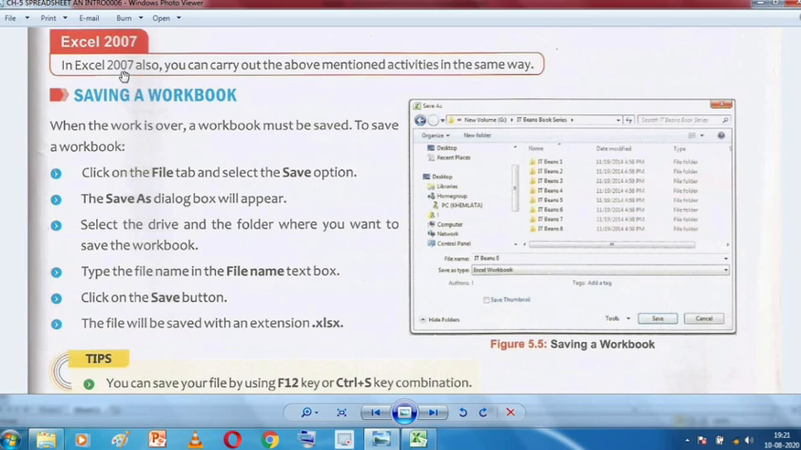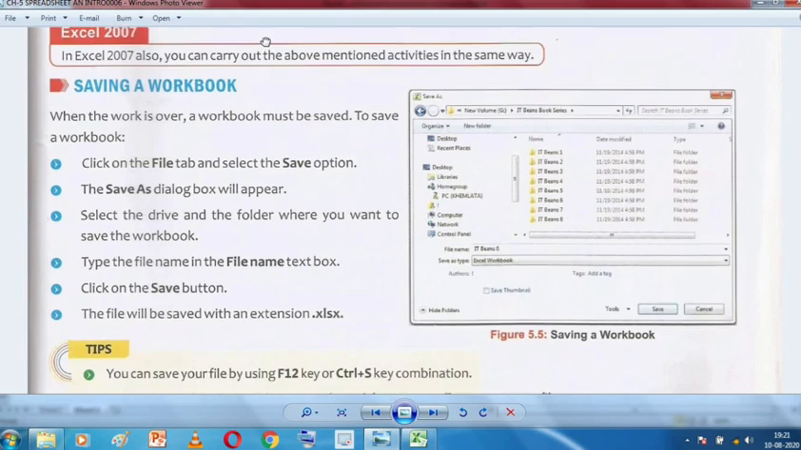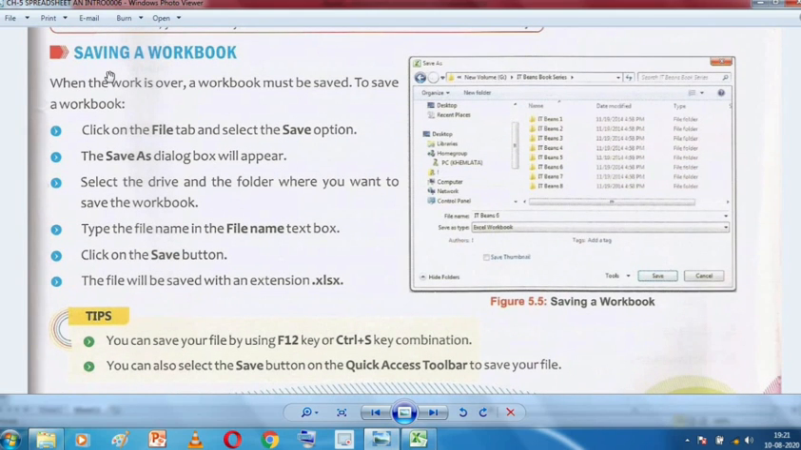Okay, you can do all these activities in Microsoft Office 2013, 2016, 2019. All the versions you can carry out these activities. Now the next topic is saving a workbook.